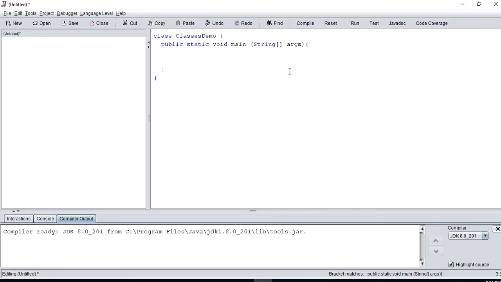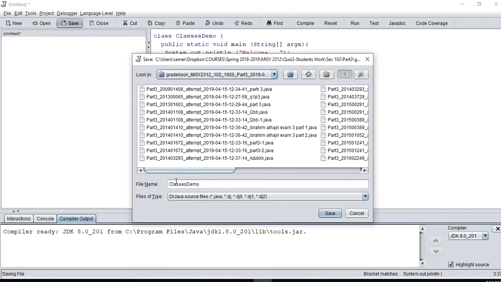So I created a simple program. Let me just test it with System.out.println, "Welcome". Let's just test it. Then I'm going to save that; I call it ClassesDemo.